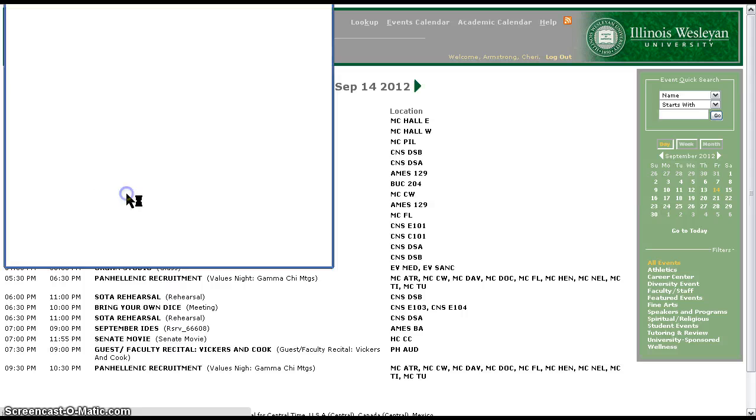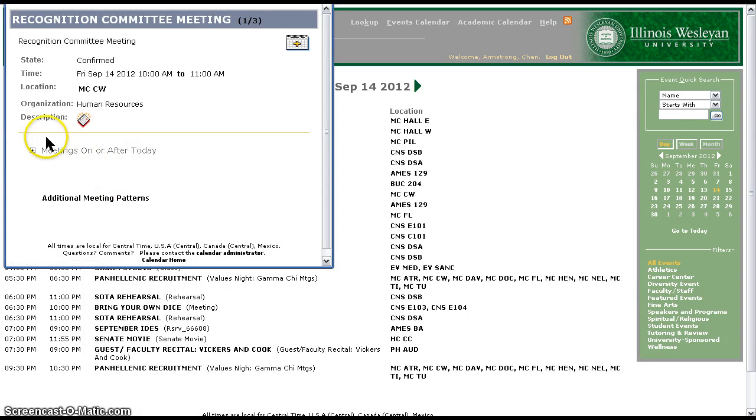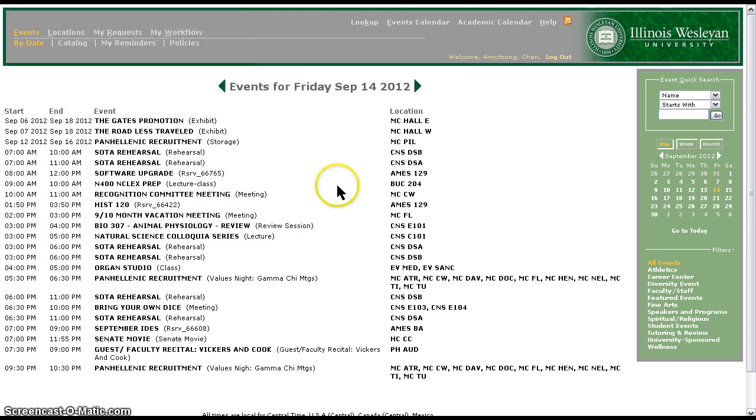If you click on the event, it will give you the description that's entered into the event. A lot of them don't have descriptions, but if they do, they would be right here, and that website link, if you linked any website to it, would be there also. For the location, you may not know what the codes are, but if you put your cursor on it, it will tell you the full name of the space. So MCPIL is Memorial Center Pillsbury Room.